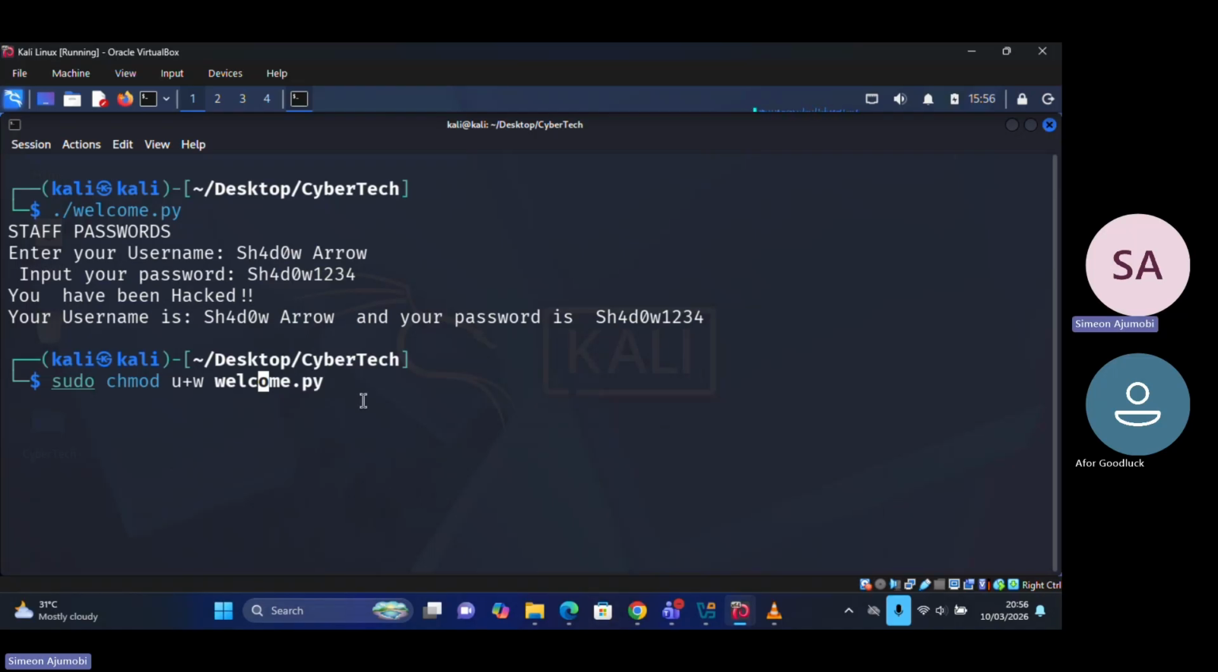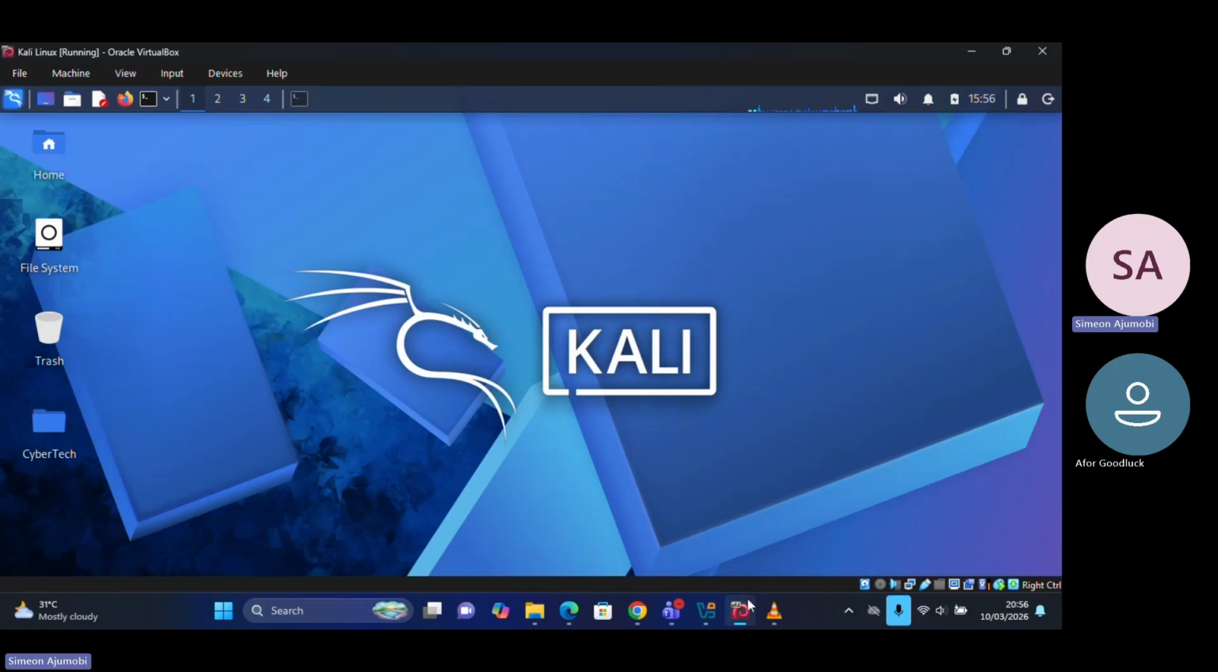For example, I can do chmod instead of doing it this way. I can do it in a very funny way. It means the same thing. I can say sudo chmod 744 welcome.py and it will work. It has worked. Do you know what I just did? No. 744. Those numbers simply amount to a particular kind of privilege. Look at this.